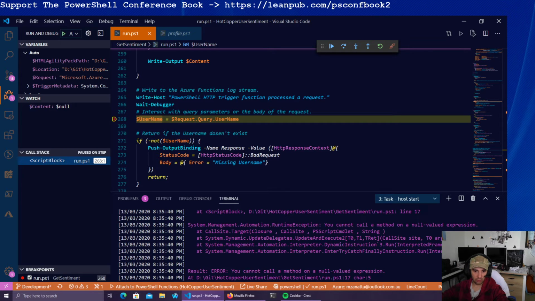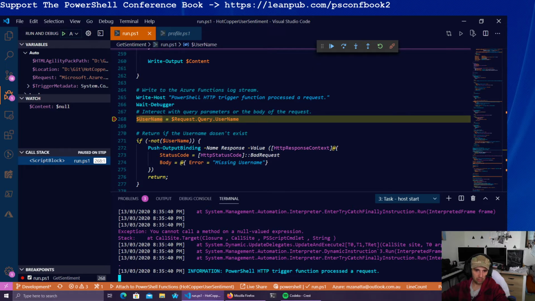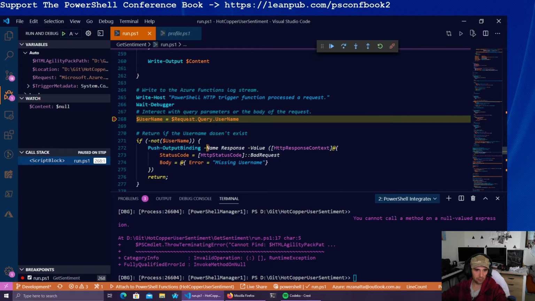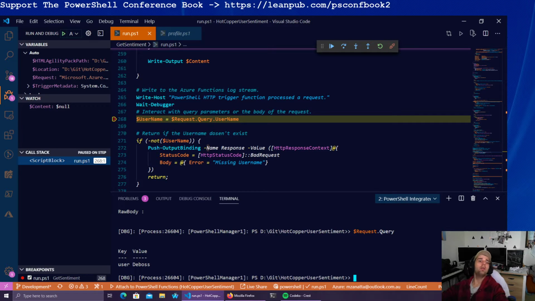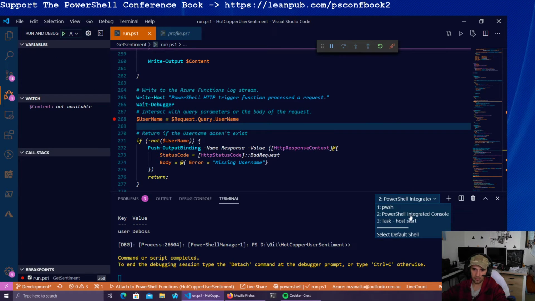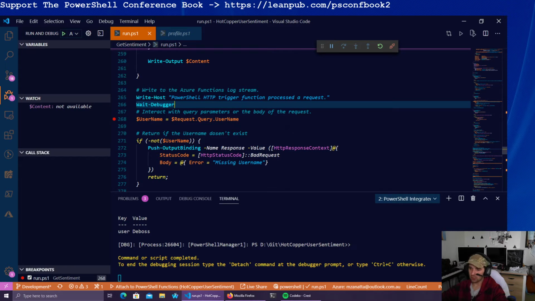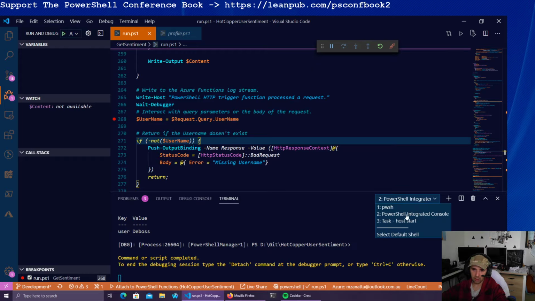Cannot use a method on null value. Okay, so that's to do with... I'm just going to need to switch that to throw then. Now let's have a look at request dot query. Right, it's looking for username. It's not going to get it, and it's going to finish up. And that's fine. So what we can do here, just go ahead and restart.